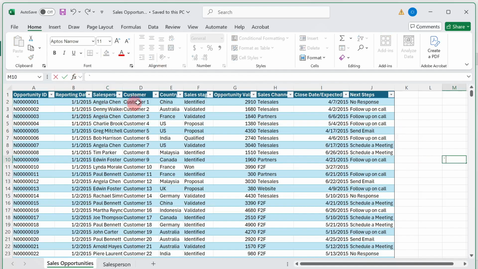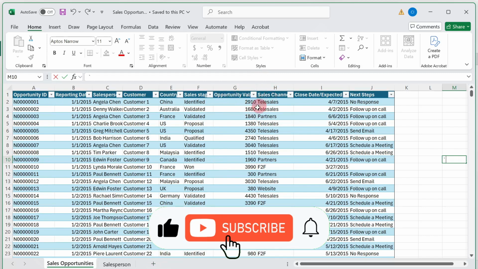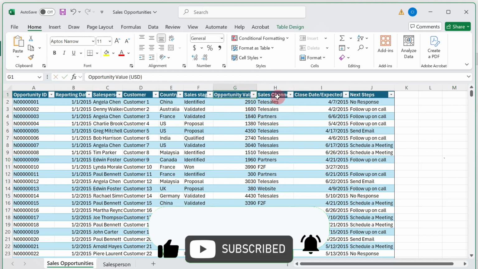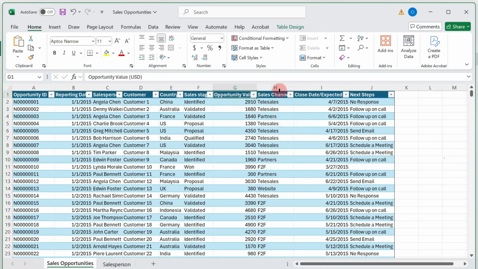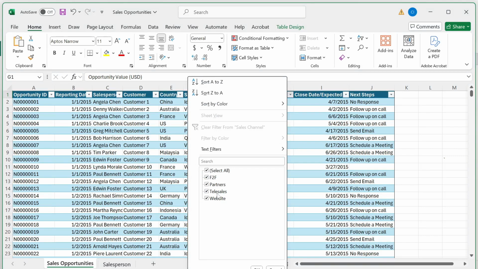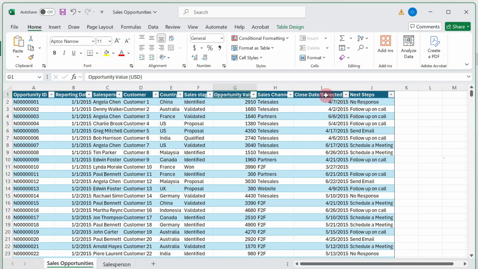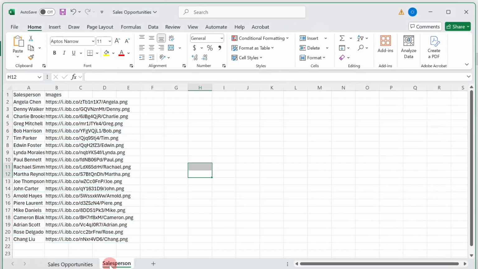So this is the dataset that we're going to be using for this report. We have 2 pages, the sales opportunity page. Here we have the opportunity ID, reporting date, salesperson, customer, country, sales stage, and whether it is identified, validated, proposal, won or lost. Then here we have the opportunity value. This is in USD. Then the sales channel used. There are different sales channels here. They have partners, telesales, and website. Then here we have the close date or the expected close date. Then next steps. Then the second page, we have the salesperson.